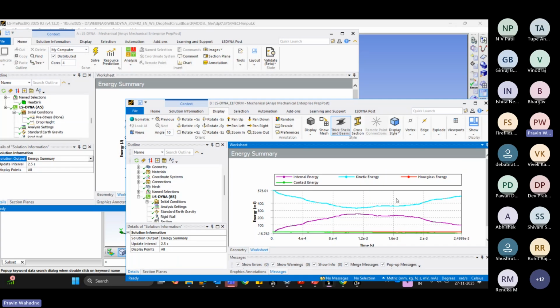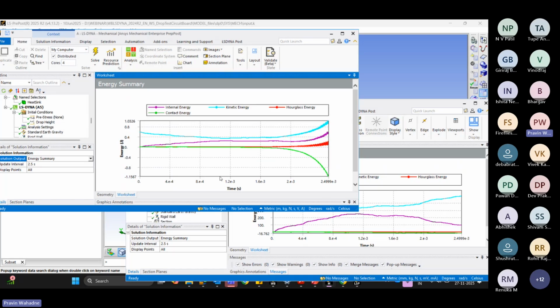So these energy summary plots are very important. You need to identify what sort of element formulations we are going to use, whether these are appropriate or not. You need to monitor the hourglass energies and the contact energies.